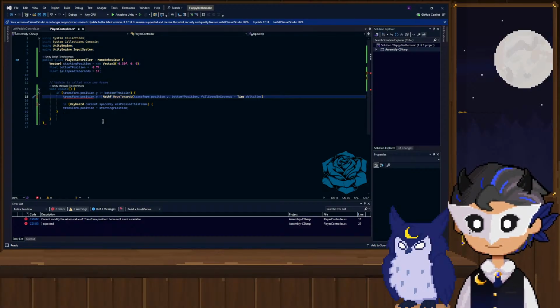How do I... Okay. Oh, first of all, let's do that. Okay. Cannot modify the return value or transform by that position because it's not a variable. Gotcha. Okay. But I can get it because it's okay. I get it.